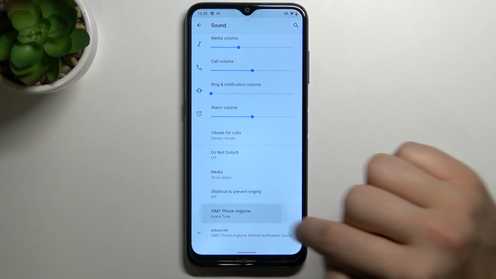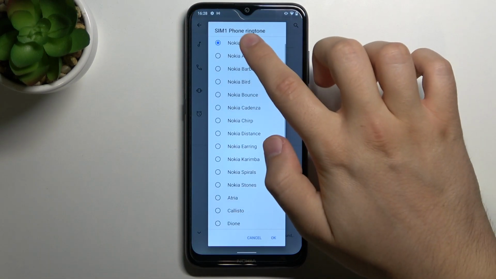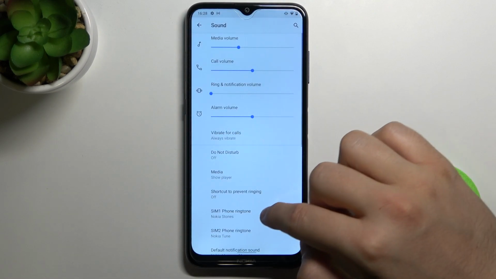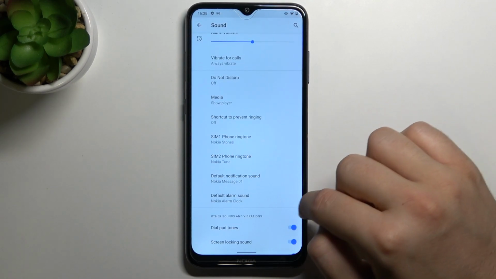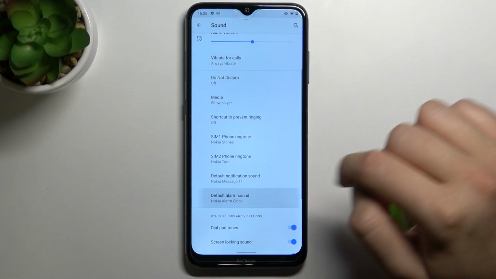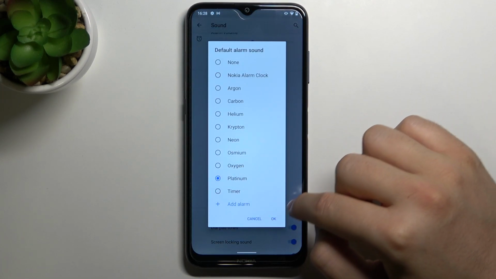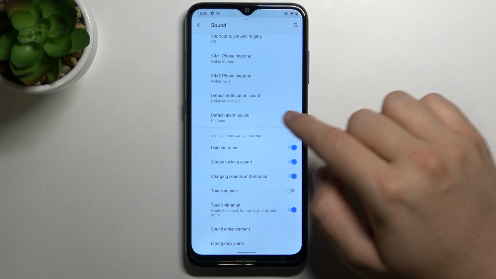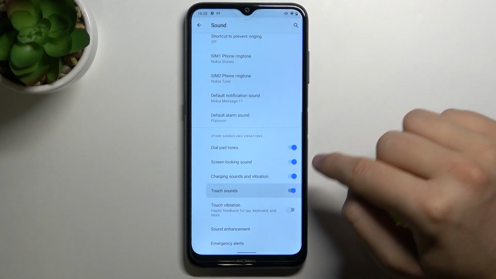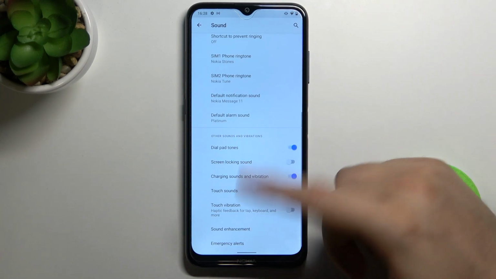Here we can change the ringtone for our first SIM. When you go to Advanced, we can also do the same for the second SIM. We can change the default notification sound, alarm sound, and here we have other sounds and vibration options like touch sound, touch vibration, screen locking sounds, and others.